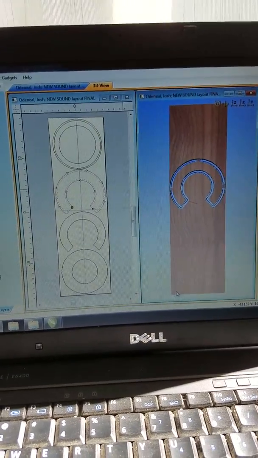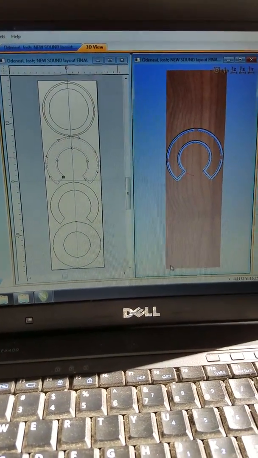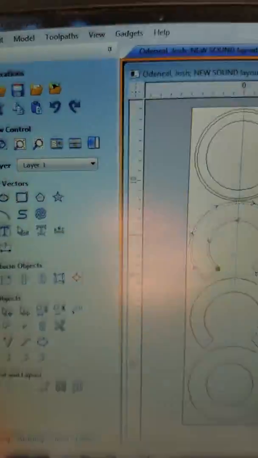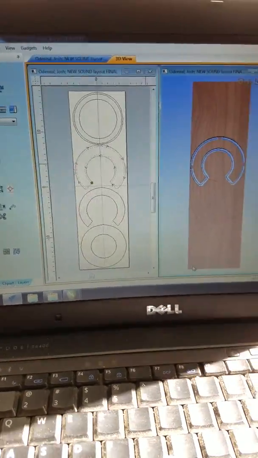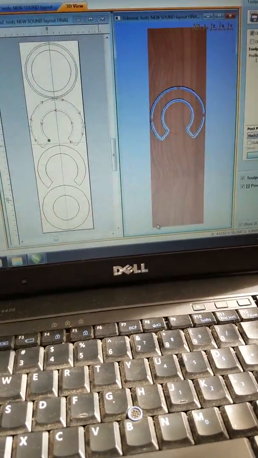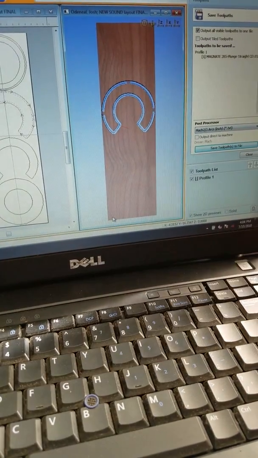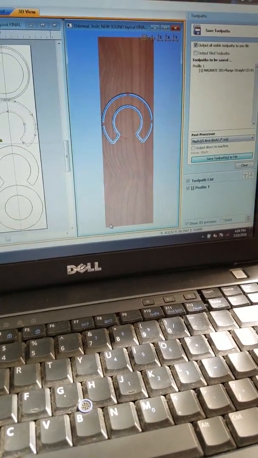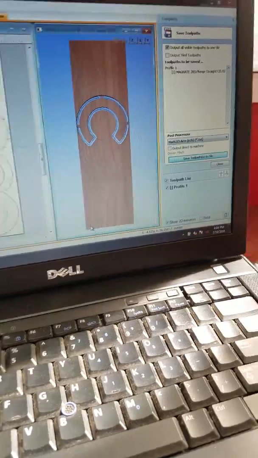So yeah, I just wanted to show the EPS exporting, importing, or not necessarily importing, but opening an EPS in Vectric Aspire VCarve Pro, and then a quick one on doing a quick toolpath. So yeah, that's about it.